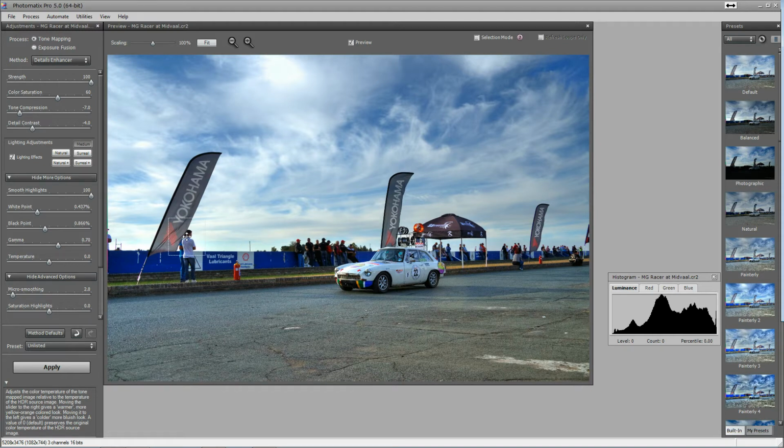I think the other thing that we can do is look at micro smoothing. I'm going to crank that up all the way, all right? And then saturation, the highlights, we'll just do that to about 2, all right? To be honest with you, this is about as far as I would take it in Photomatix.